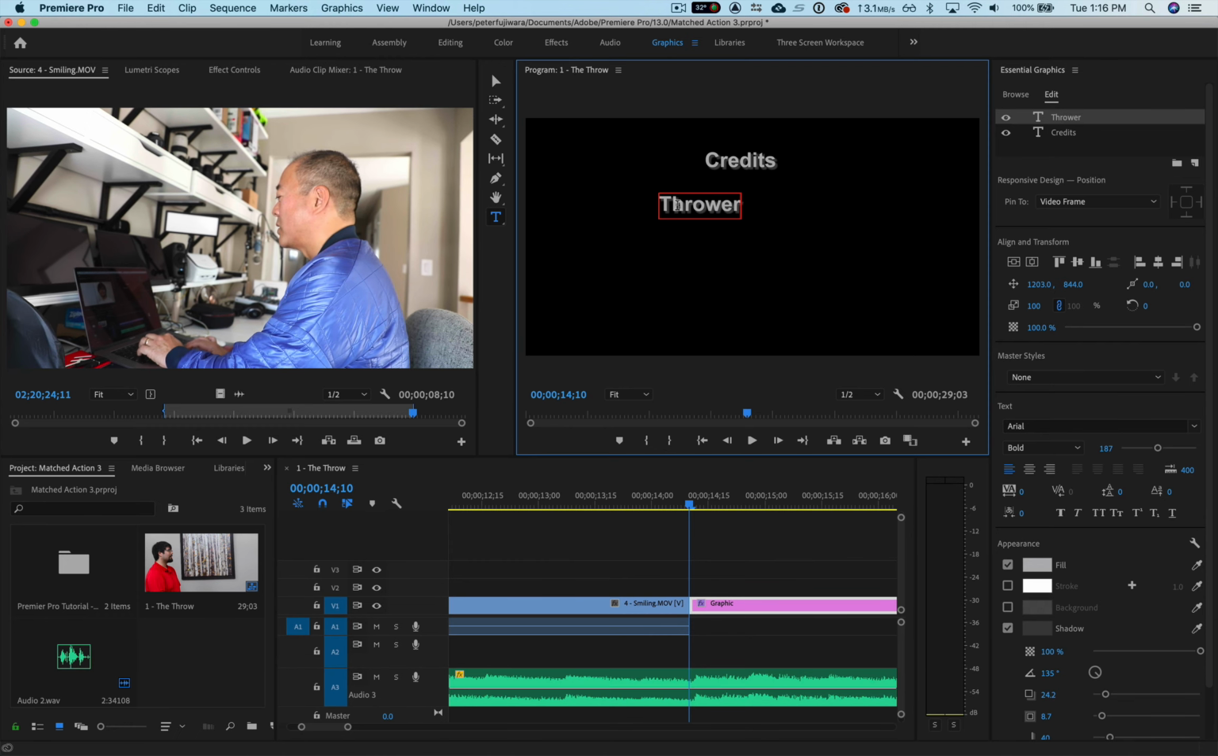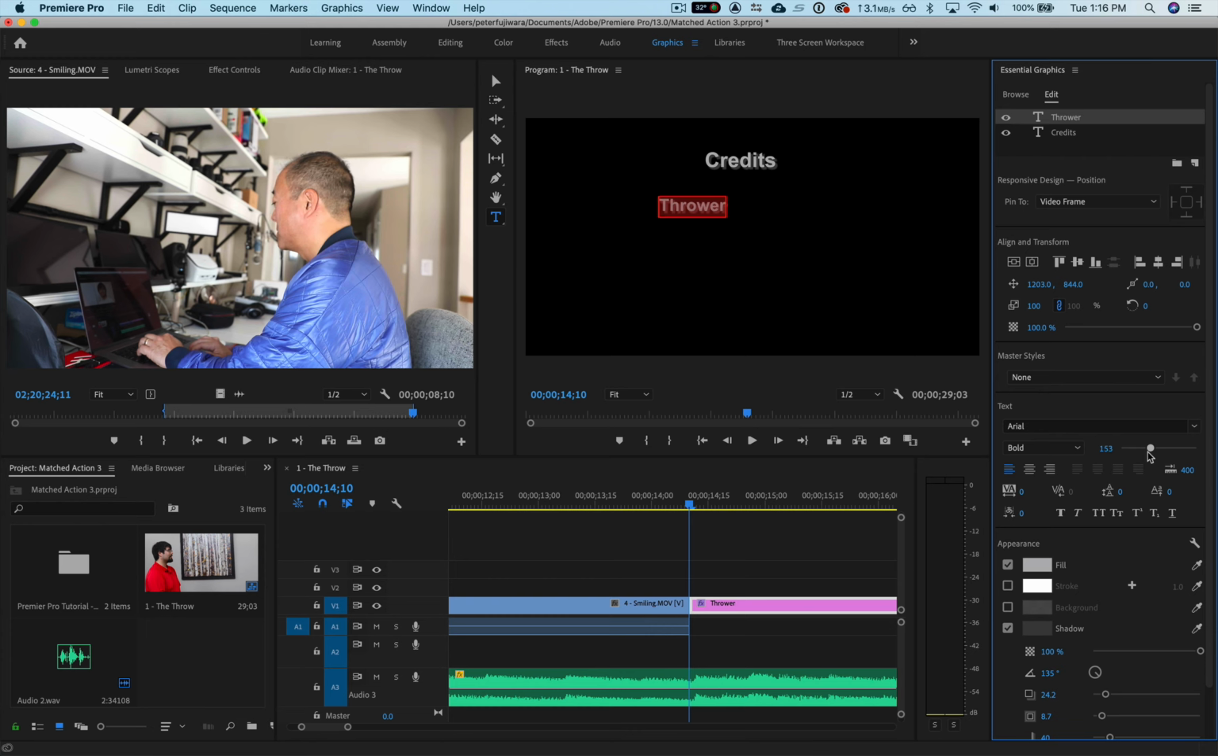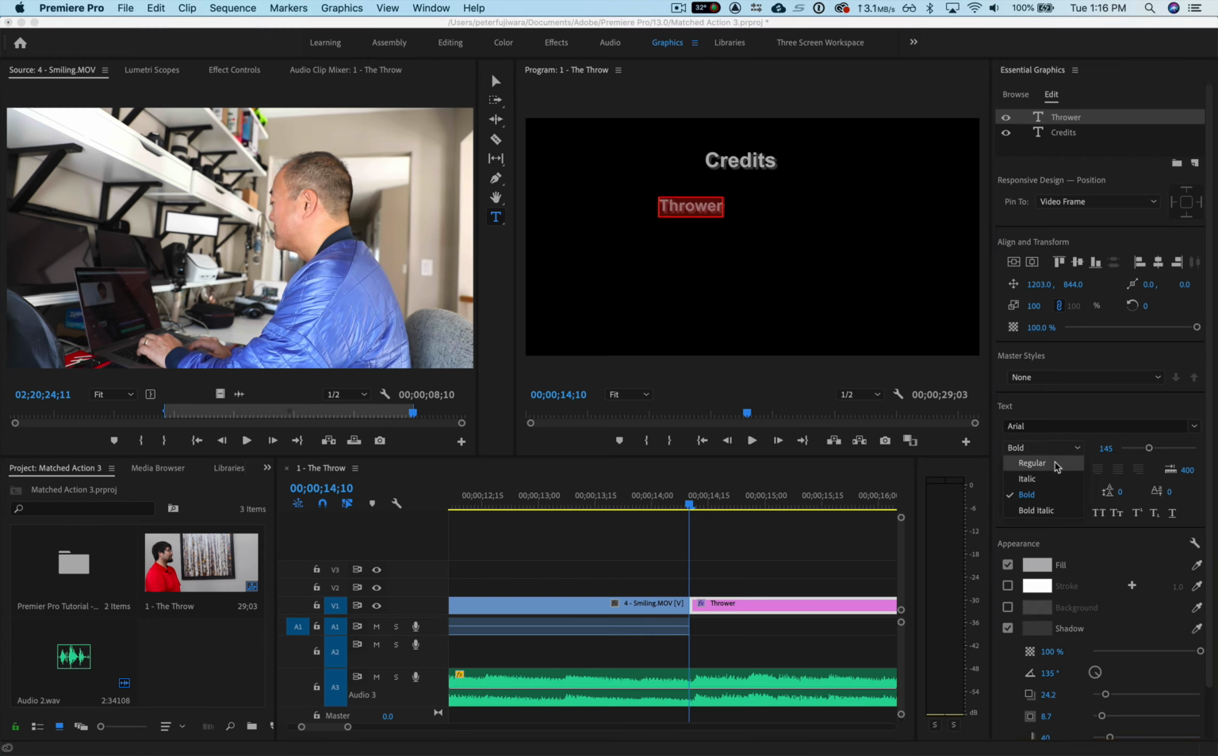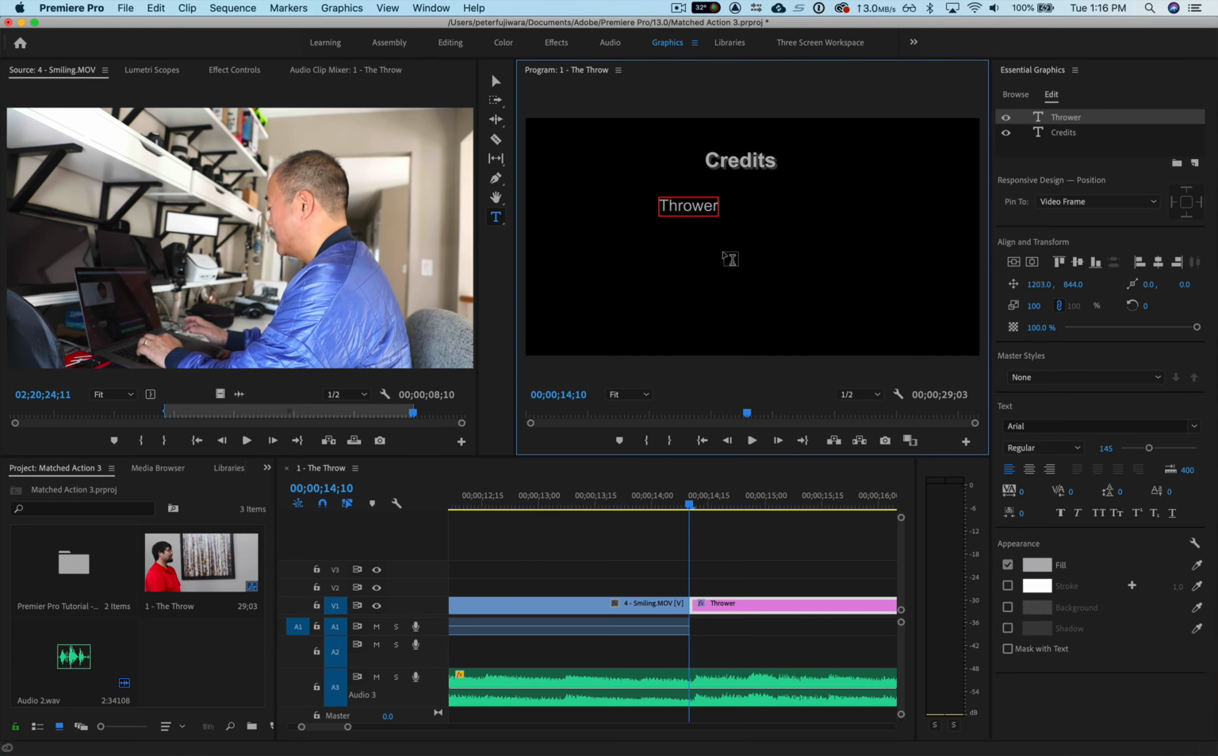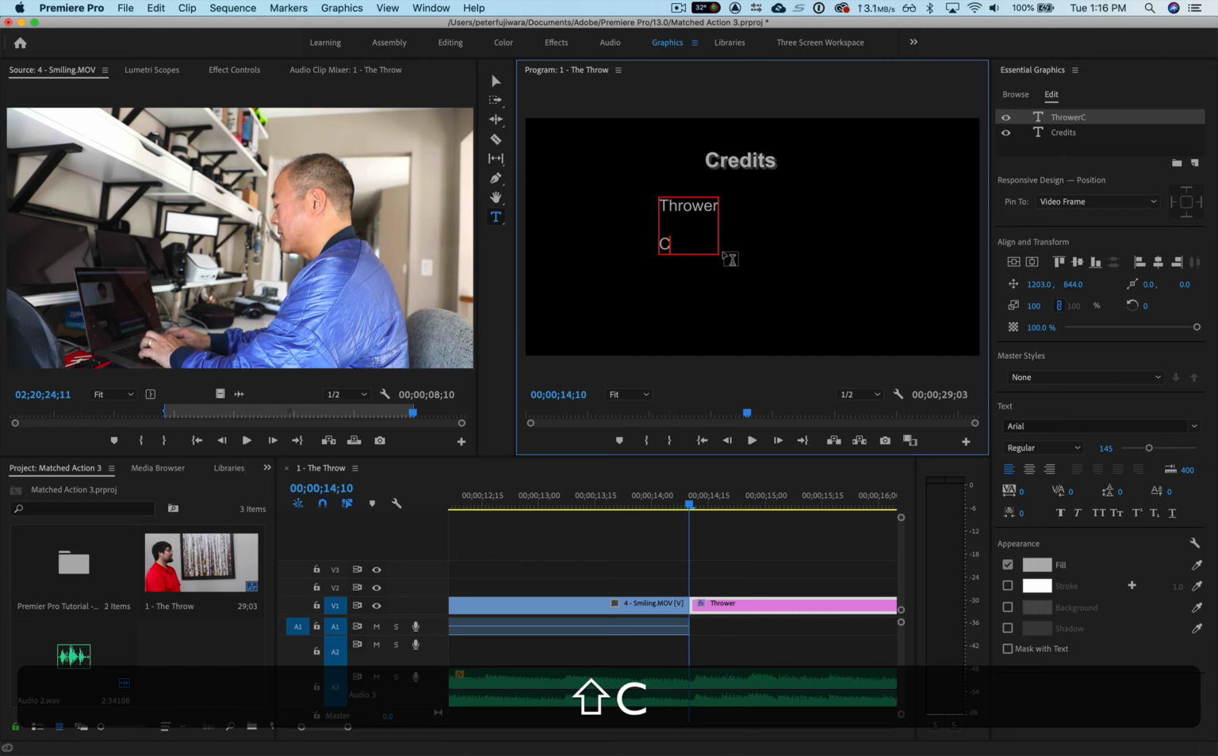And in this case, I want the text to be much smaller than that. So much smaller, probably about that big. I don't want it to be bold. Okay. And I'm going to take the shadow off. And so thrower. And then I'm going to have catcher. And myself, cameraman.